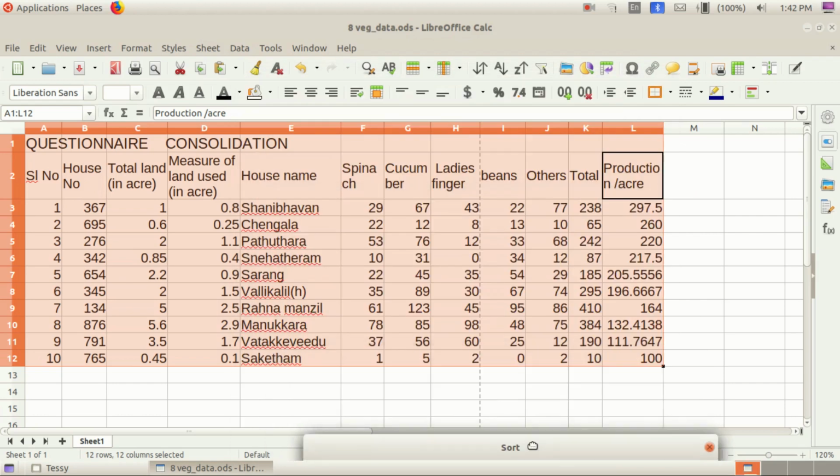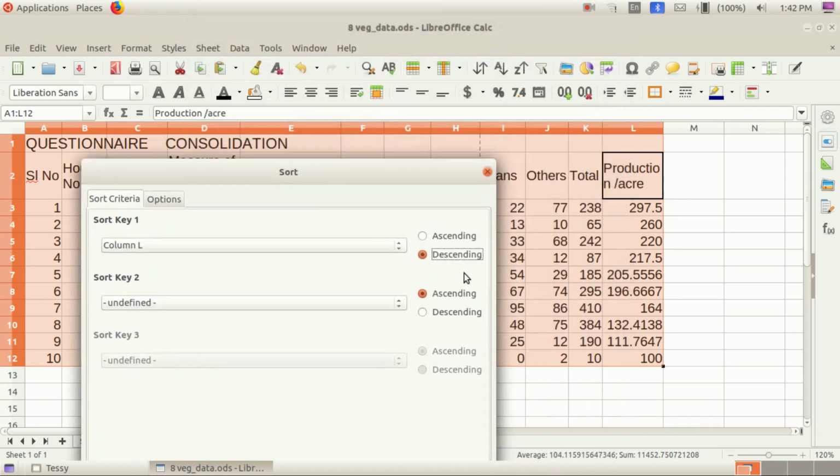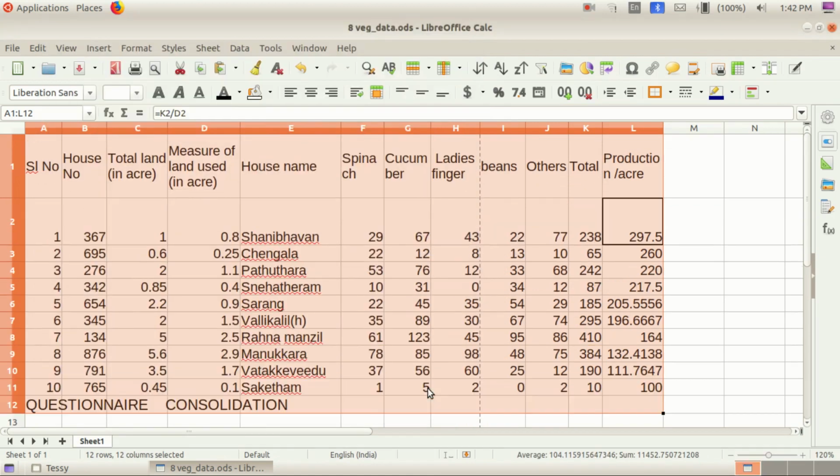After that, which column do we want? We have column L here. I have given descending order, because ascending order means 1 to 100 like that. Descending order means from biggest to lower, higher to lower. Ascending order is from lower to higher. Therefore, we can take descending order to find out who produced more vegetables.